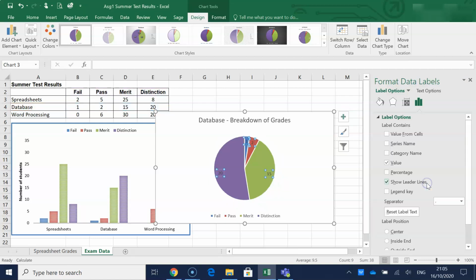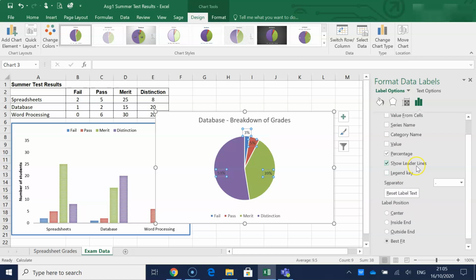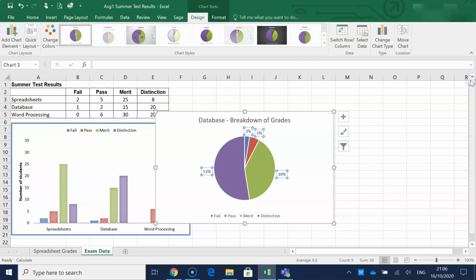We're going to go for more options. Make sure you're on the one that looks like a little chart. Add percentage before you take away value. And ask for outside end. Get the X out of that.